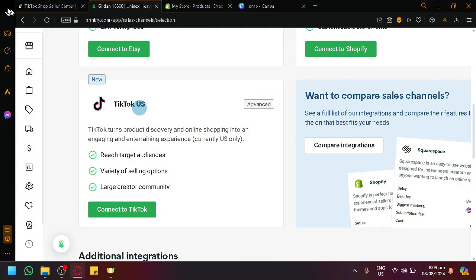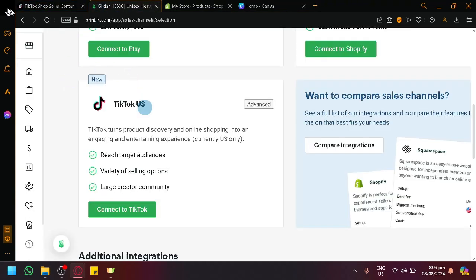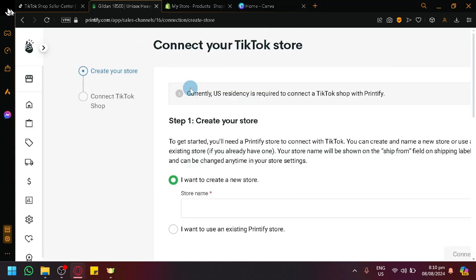But the only limitation for this one is that currently it is only available in the United States. And it's a really great platform to start selling products from Printify because there's a lot of audience, a lot of users. You will be able to target a large creator community, have a lot of community to sell your products to. So simply click on TikTok over here as an option.